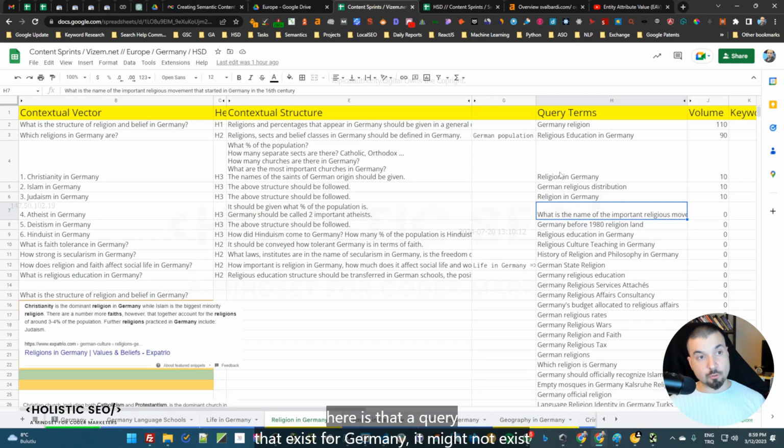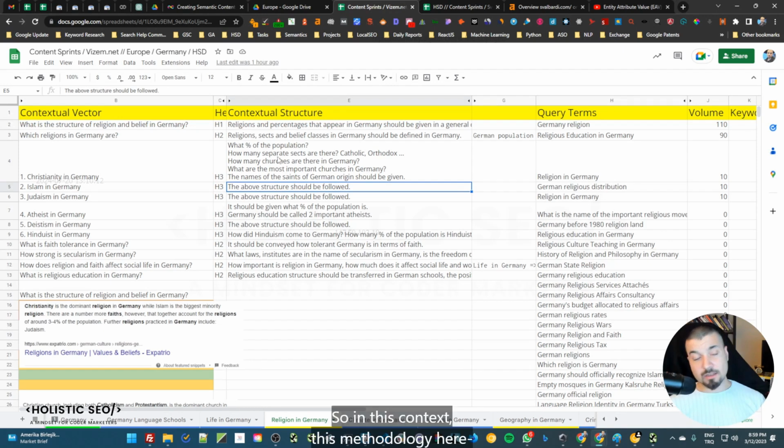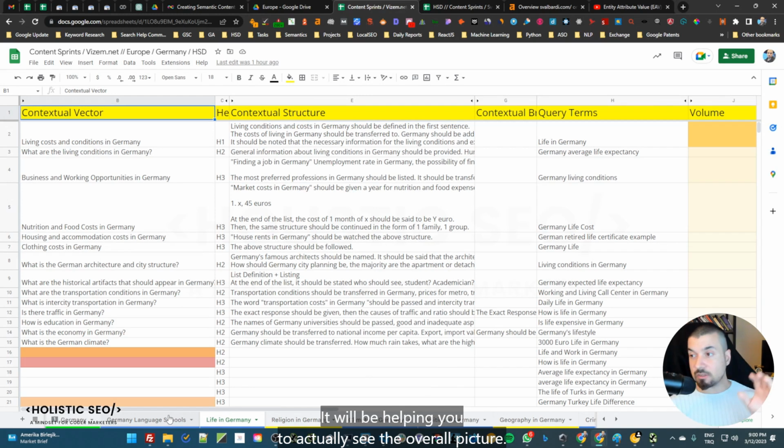The thing here is that a query that exists for Germany might not exist for France, but still, in the context of synthetic search queries, the search engines will be using the same queries or combined queries for the entities from the same type. For instance, religion in France might not be a query that has been searched by the users, but if it is searched for Germany, it will be a phrase taxonomy or phrase sequence that you will be able to use there inside headings or the structure. So in this context, this methodology will help you see the overall picture.